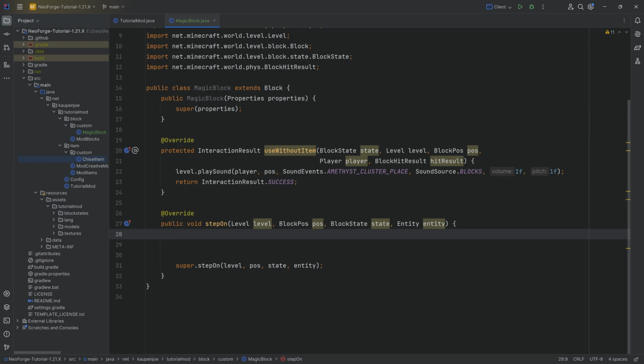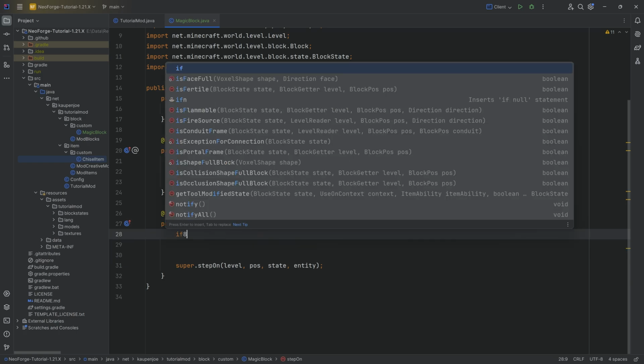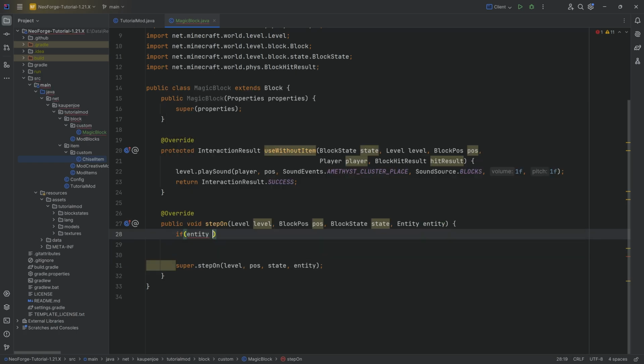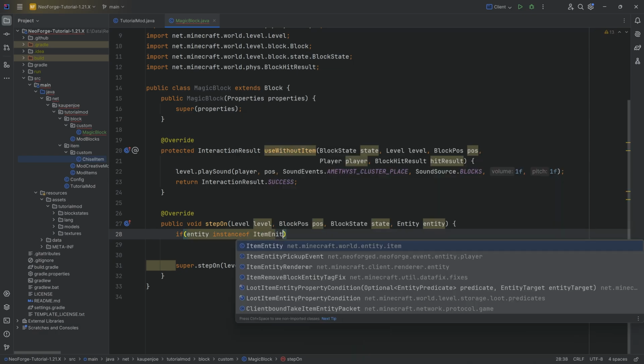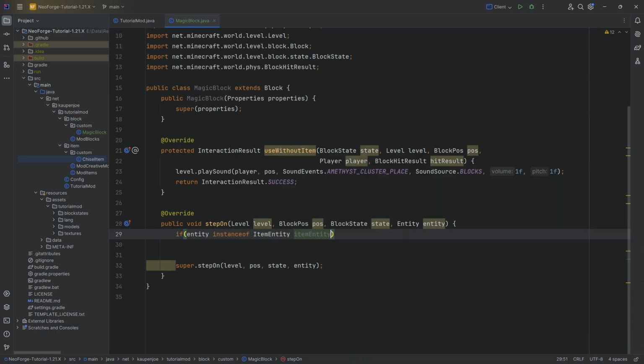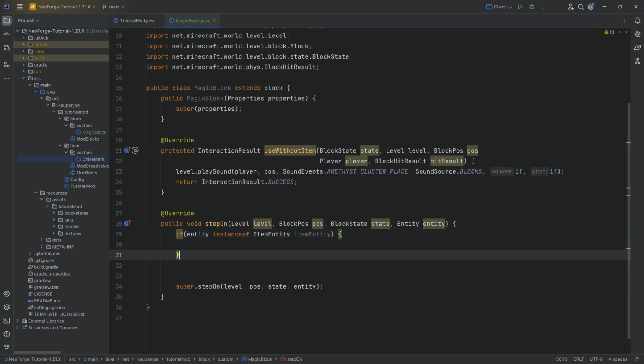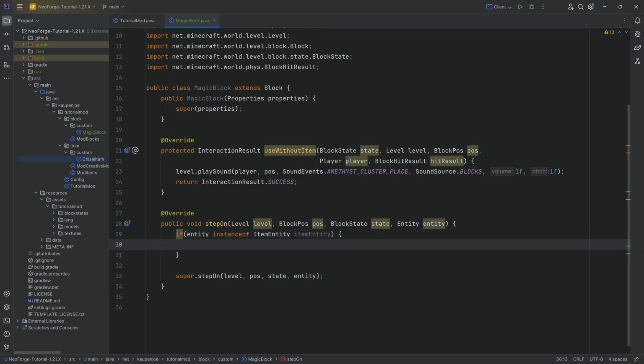So first of all, we have this entity right here as a parameter. This is obviously going to be the entity that has stepped on this particular block. So the first thing we need to see is if this entity is an instance of an item entity, right? So an item entity, there you go. And if it is, then we'll immediately cast it to an item entity as well. Now, if that is the case, then we have to check whether or not it's even an item that we want to change, right? So if the item entity even contains an item that we wish to change.